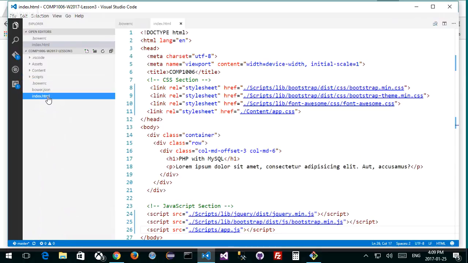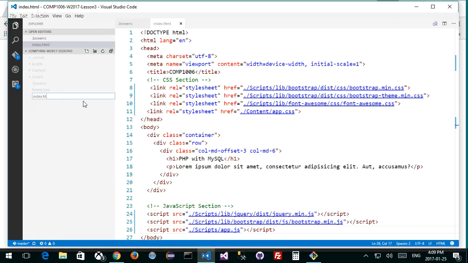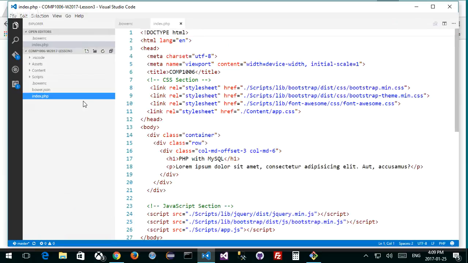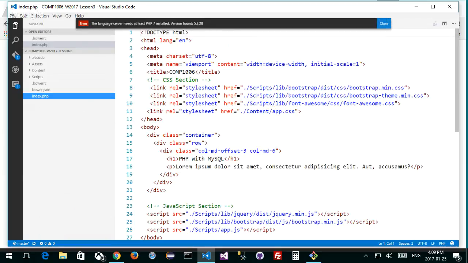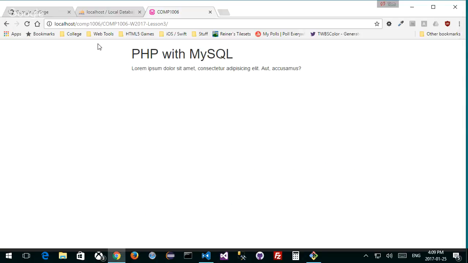If I rename this file from index.html to index.php, I'm probably going to get an error, and that's okay, on my Visual Studio that comes up. Just ignore it. It does syntax highlighting still for this and HTML, which is okay. Now if I go here and refresh my screen, you can see that there's no change. But I'm still looking at COMP1006-W2017 lesson 3, and we're going to do that from now on. I'm putting it all in that folder, and I recommend you do too, to make it easier for you to test.